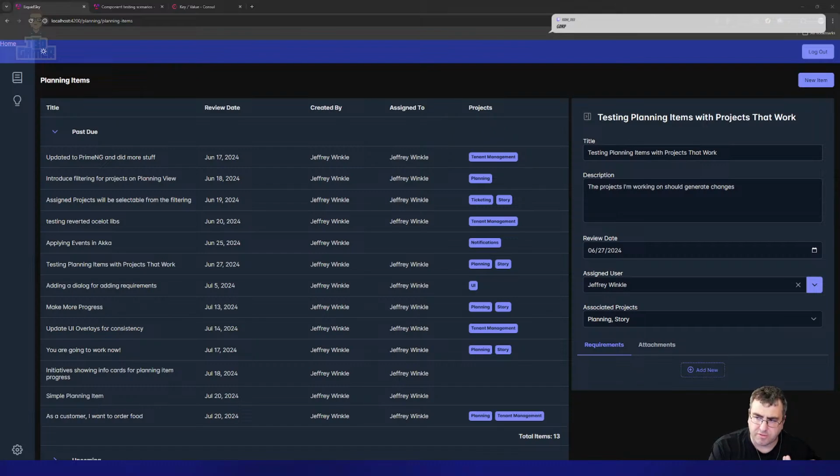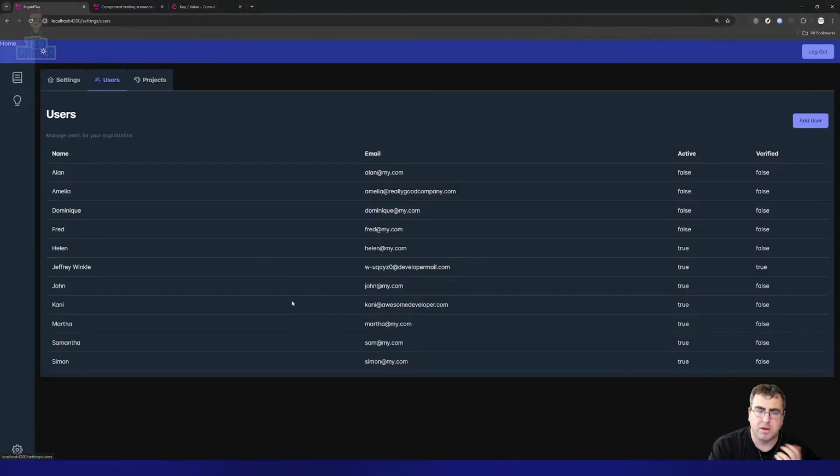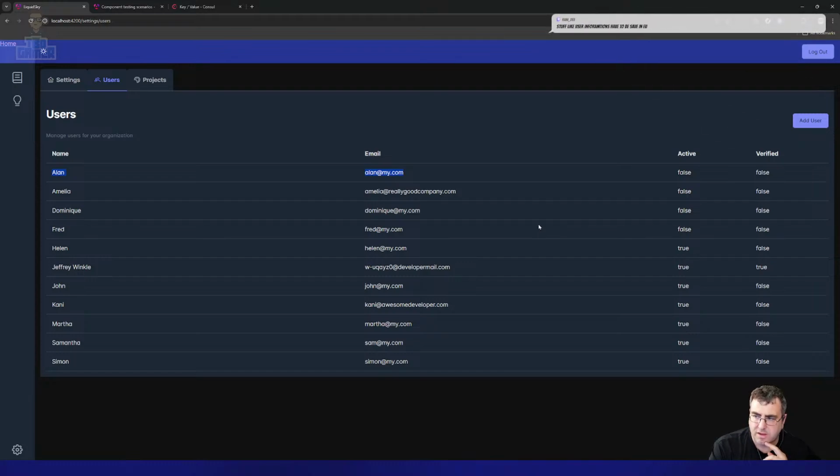GDPR doesn't prevent you from having user information. You've just got to have good practices of how to remove user information. And I've got the bare minimum, right? That's the only PII. So GDPR does not prevent you from having any information. It just restricts.